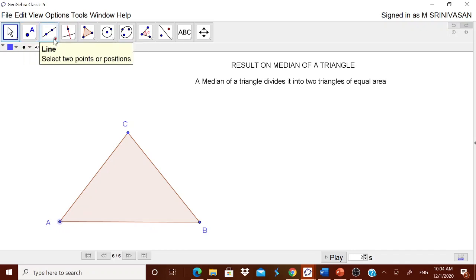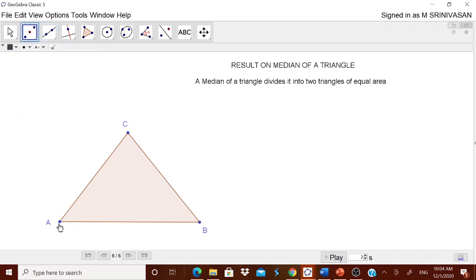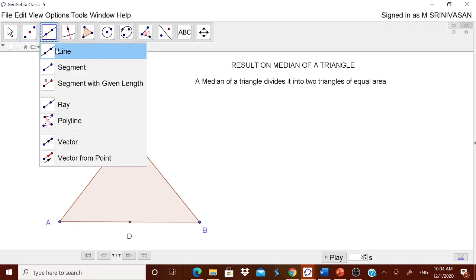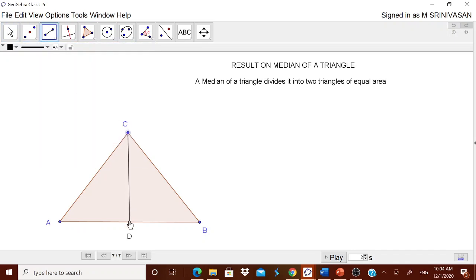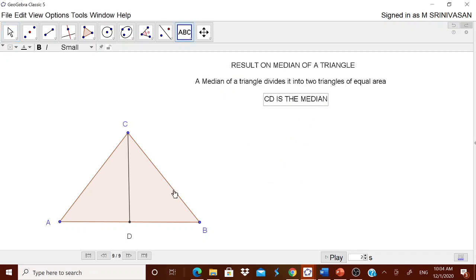For my convenience, let me take this point, go to the midpoint. You can touch either A and B or simply touch AB. You will get the midpoint. Now D is the midpoint. Now what will happen to this CD? This CD, when you join as a segment, will become the median. For now, you can declare to the children that CD is the median. Now what that CD does, it divides the triangle into two triangles.